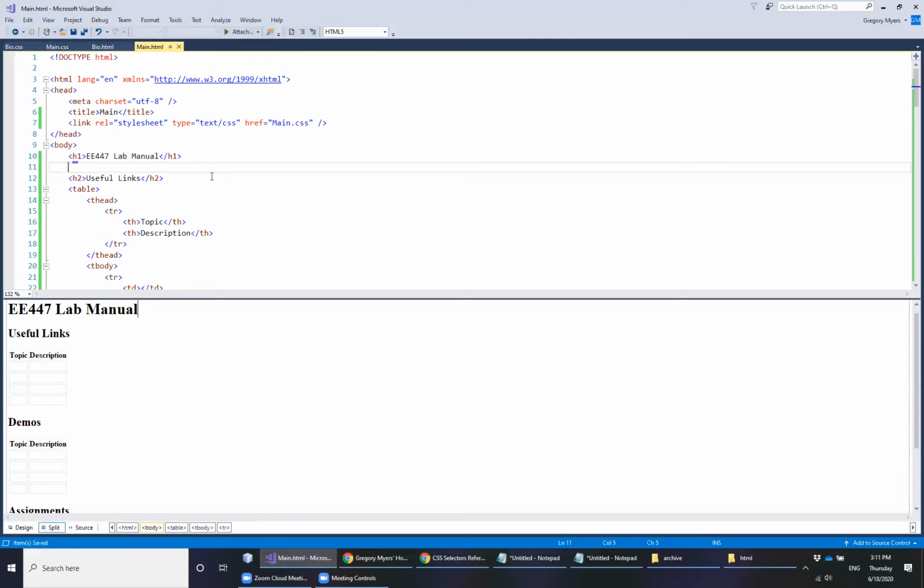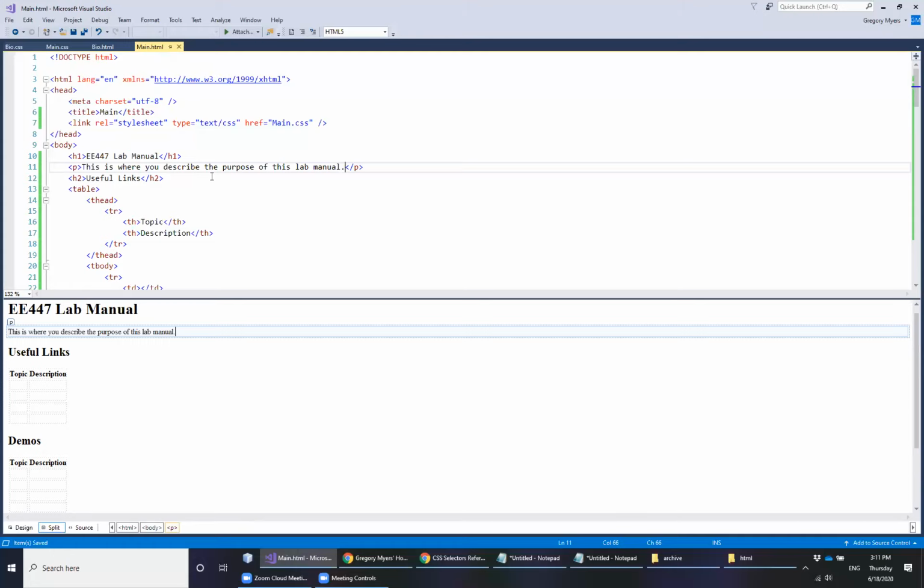Underneath the H1 tag, you want to go ahead and create a placeholder for a paragraph. And this is where you describe the purpose of this lab manual. Okay, this is up to you. I'm going to let you have some control over this. The idea is that you want to put a paragraph there outlining what you intend to do in this lab manual.